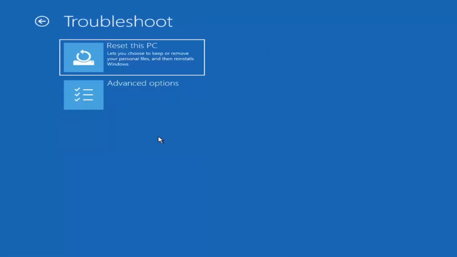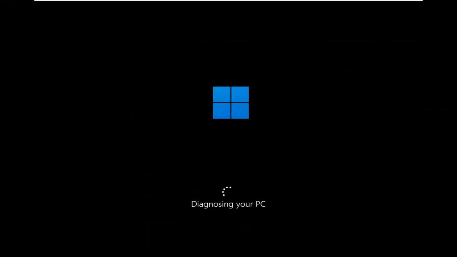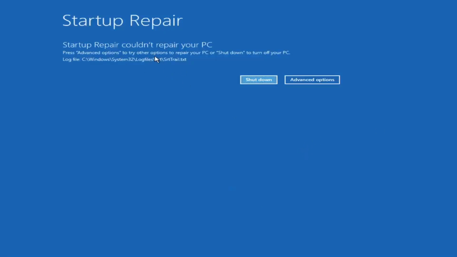Then there are going to be a whole bunch of options in here that we're going to explore in today's video. The first one, we're going to go underneath advanced options, and then select startup repair, fix problems that keep Windows from loading. So go ahead and select that first. Okay, so you can see it could now repair our PC. That was our first option we could try.